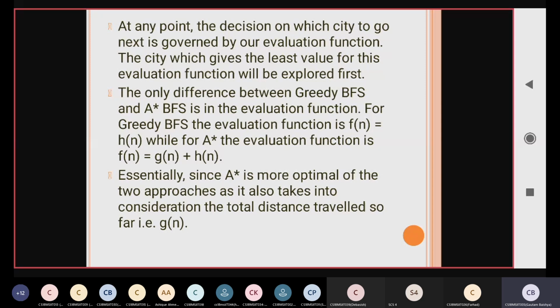Essentially, A star BFS is more optimal of the two approaches, as it also takes into consideration the total distance traveled so far, that is g(n).